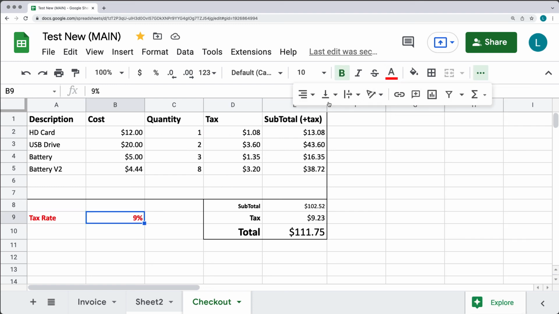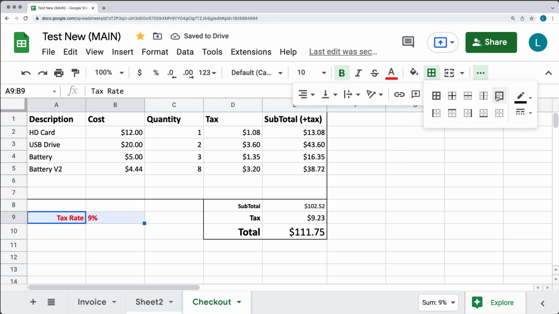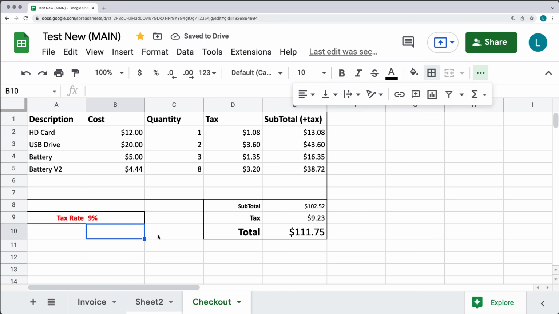Highlight this, and I'll format this to move it over to the left, and I'll move this one over to the right. So we can have the tax rate sitting there on its own so that we can easily see this value.